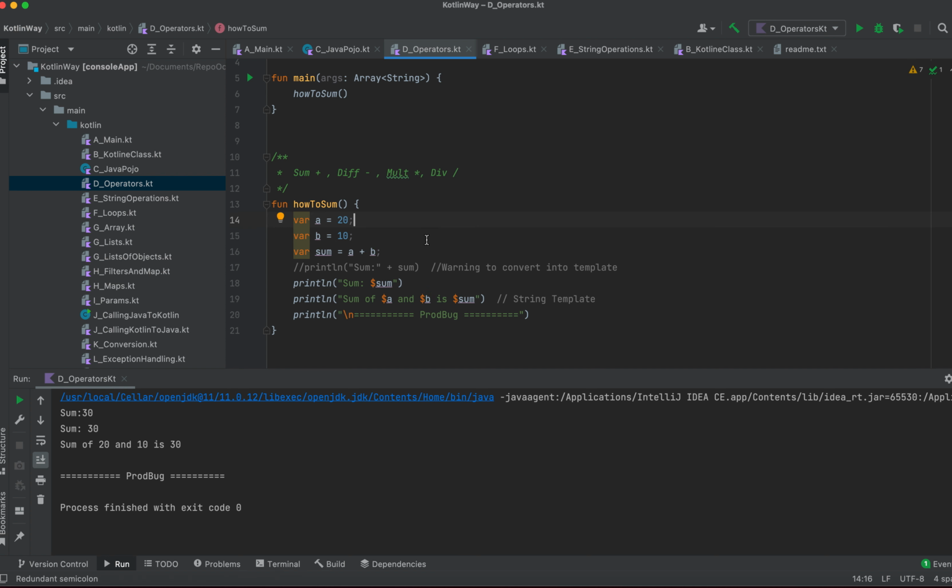Now there is no more suggestion, and let's run the code again. Basically, it will be implicitly converted to an integer because we have given 20 here. So it would implicitly infer the variable type, and we don't need to specify any type.